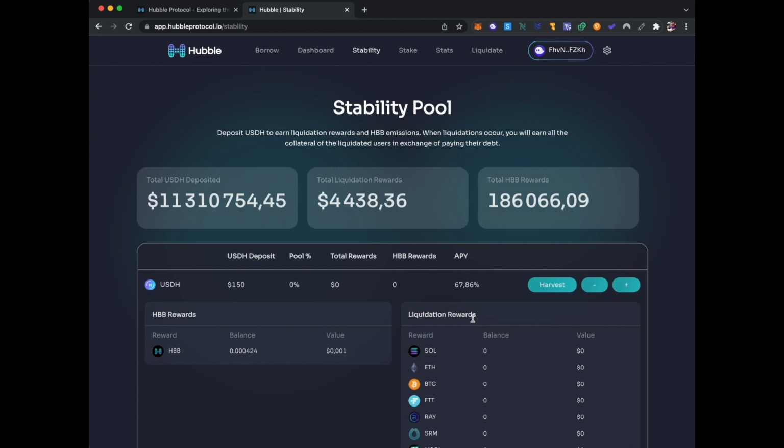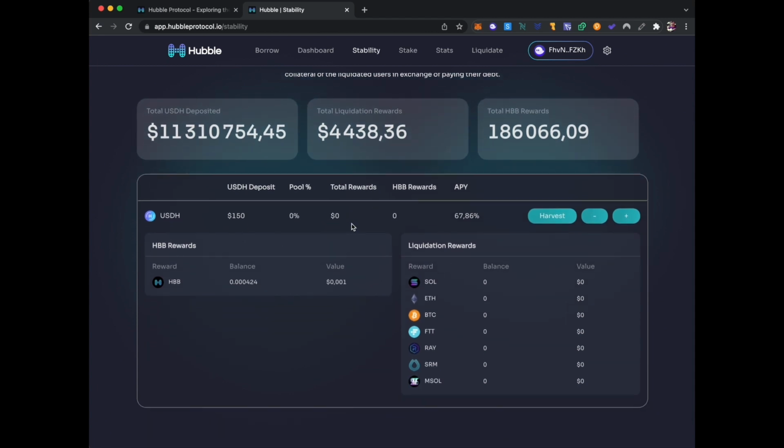So now, I said I'd get back to it. What are total rewards? Okay, how does the protocol work? Let's do a short review. If users have deposited collateral in the form of SOL, ETH, BTC, FTT, etc., if they get liquidated, their asset is sold for USDH. USDH deposited into this pool.